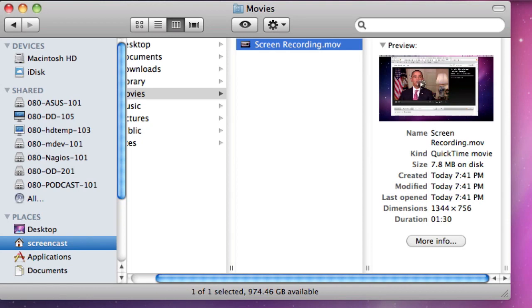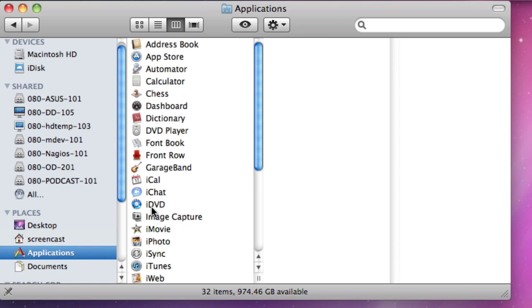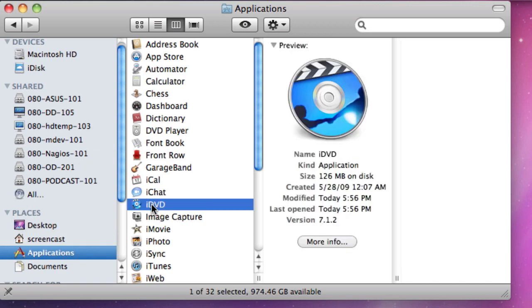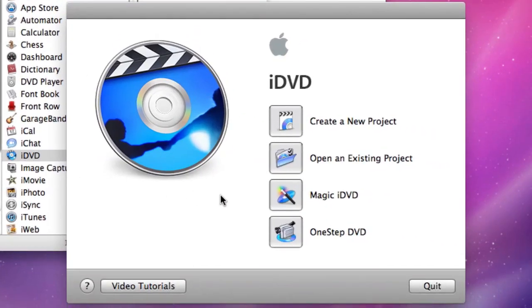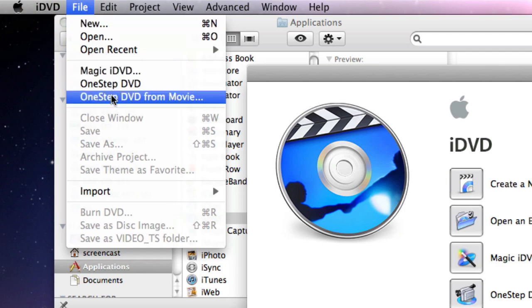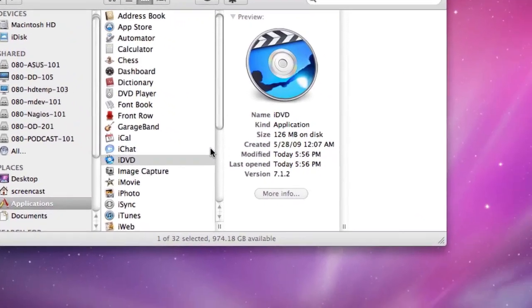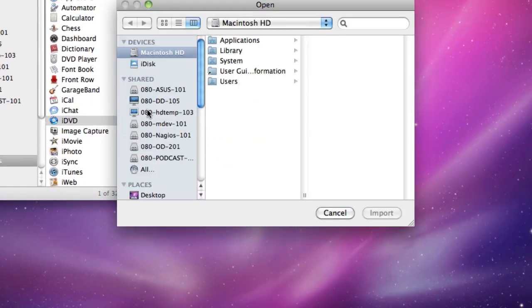That's really easy. I'm going to find my application called iDVD. There it is, right there. And I'm going to launch iDVD. It comes up and it says, well, here's 4 options. Ignore those options. Move up to the File menu and go to One Step DVD from Movie. Now, this isn't going to give me a lot of options as far as picking a theme, but it's going to be really quick, down and dirty, and easy to make your DVD. So now it's saying, where is your video?